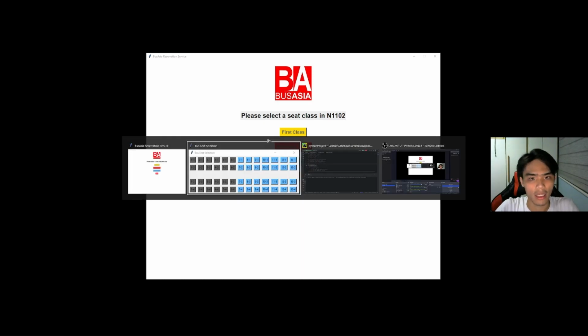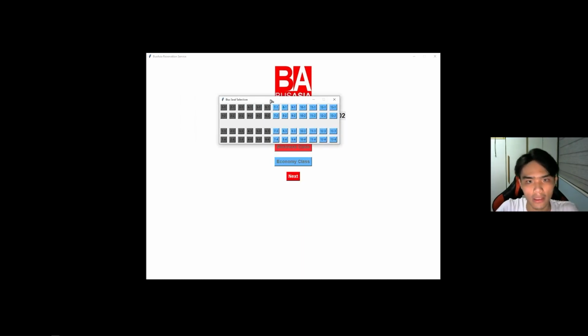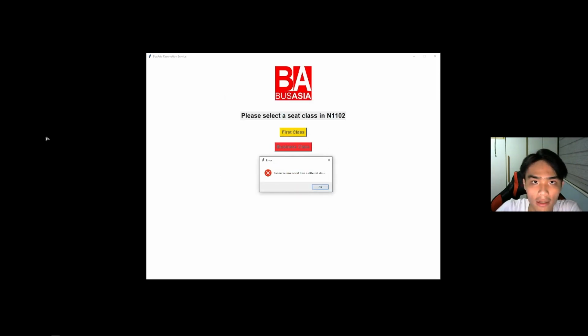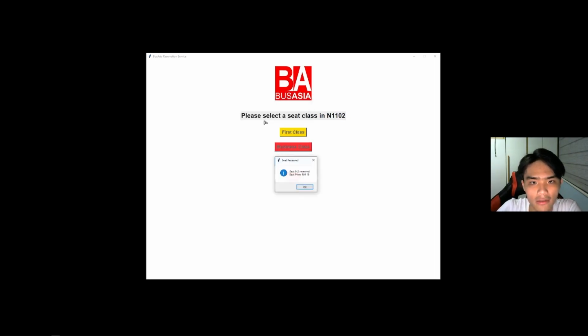All right. And don't worry, that window is not destroyed, it is in the background. So just alt tab back to it or just select it again. And if I select 1-2, which is a seat from the first class, it will pop up the same error message. So now let's select the seat. Let's say I want to select 9-2, and it will pop up a message saying I reserved seat 9-2 and my price is 15 ringgit.